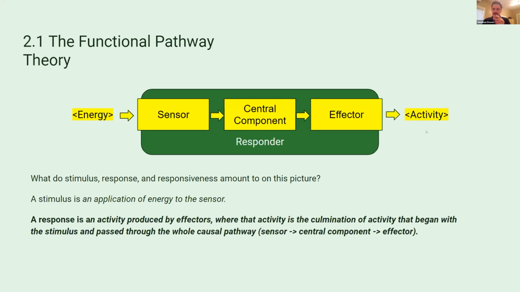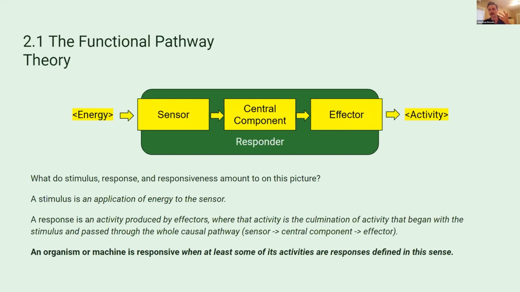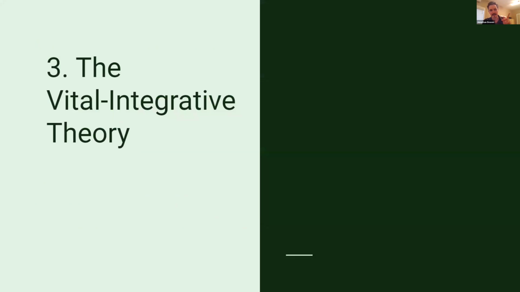It's pretty straightforward. Response is a little more complicated. So a response is an activity that's produced by the effectors where that activity is the culmination of activity that began with a stimulus. So it has to pass through the whole causal pathway to count as a response. Now, finally, an organism or a machine is responsive when at least some of its activities are responses defined in that sense.